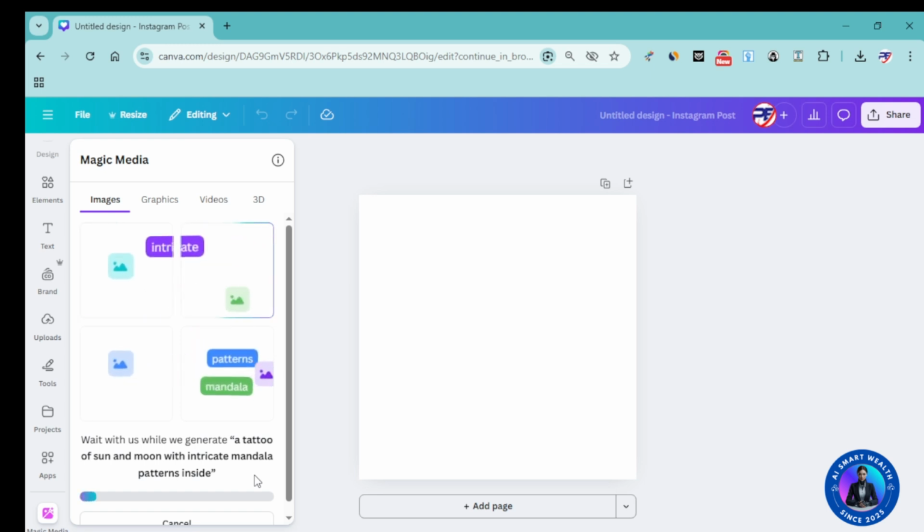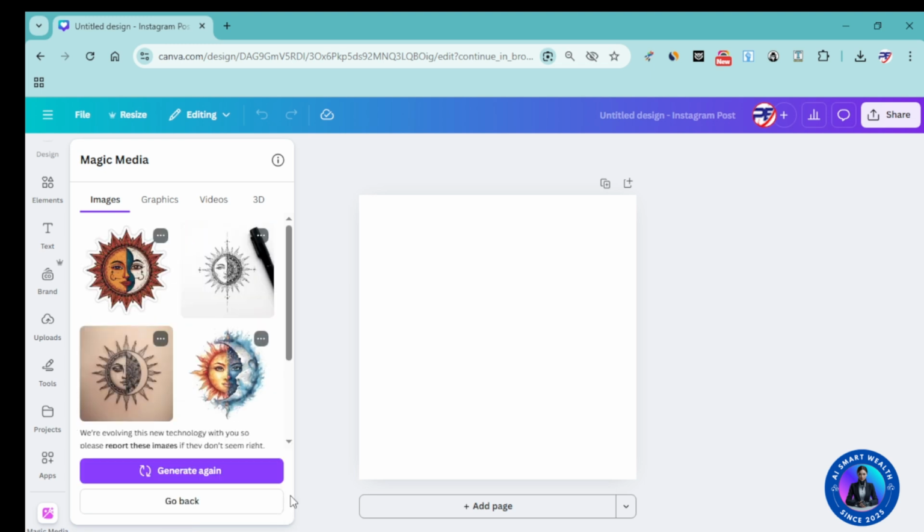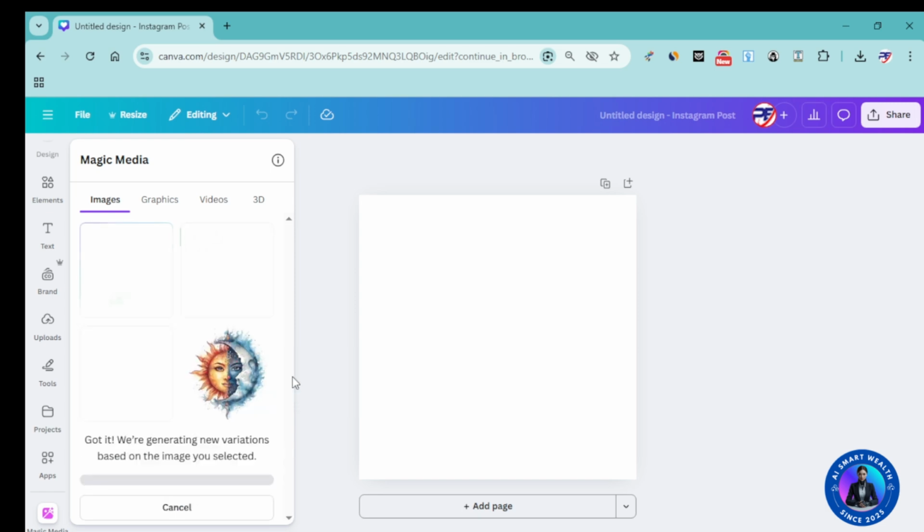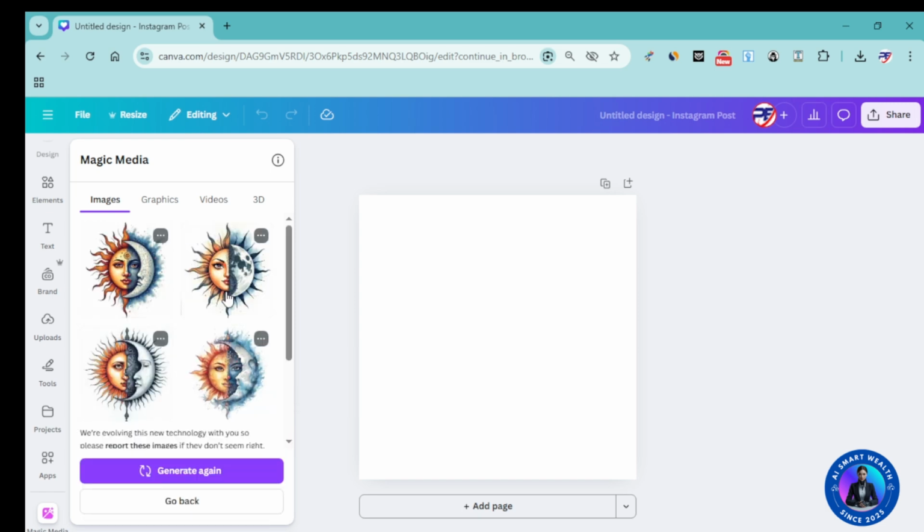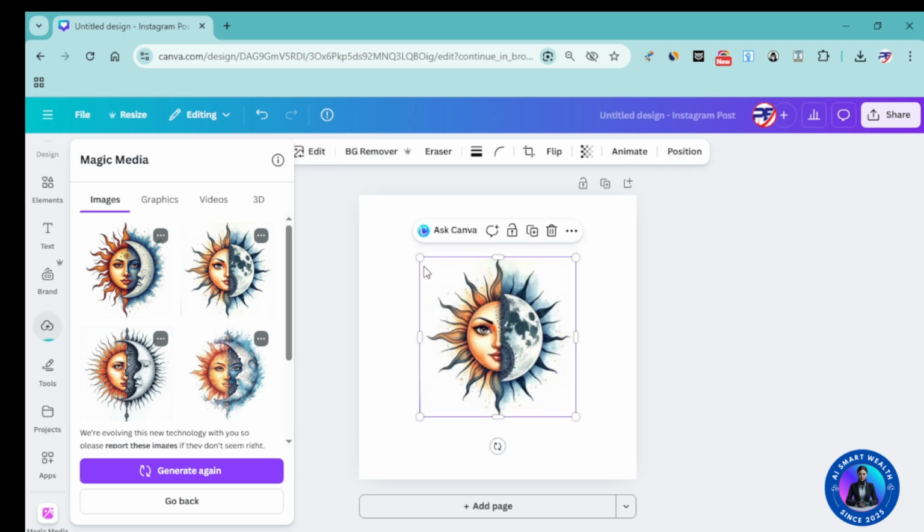In the Images section, if we want to create an image similar to one we see, we click on the three dots and select Generate More like this. This will create 3 more images similar to the one you selected. We then choose the image we prefer.